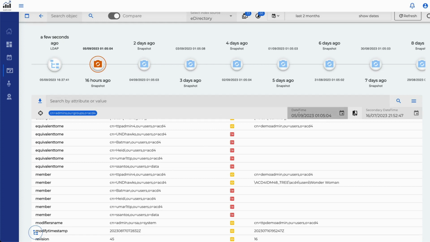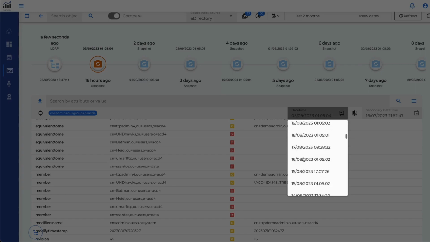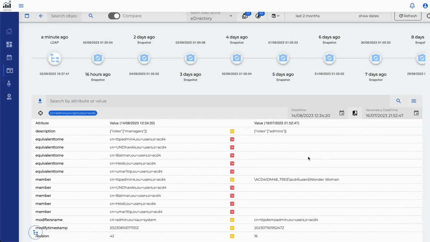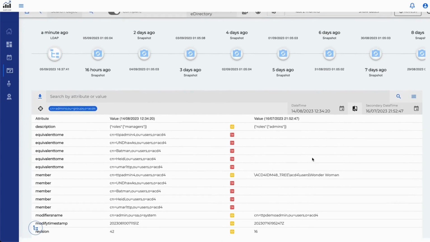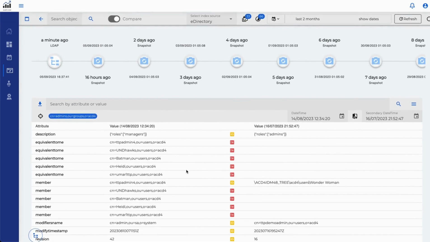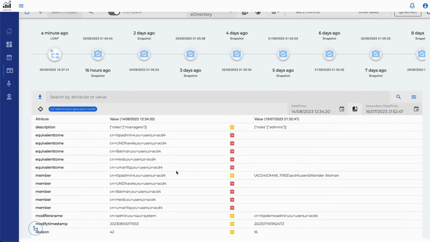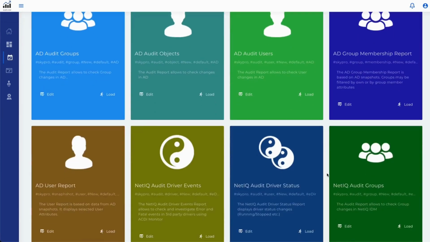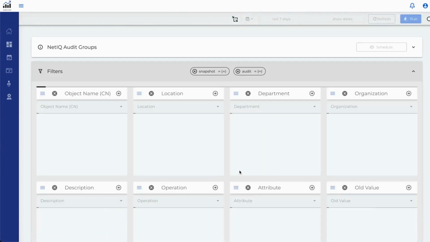Let's assume you want to compare the object state from 2 different periods of time in the past. In the History Browser, we can see that somewhere between the 16th of July and the 14th of August, new members were added to the group. And if you need to, you can use the NetIQ Audit Groups report to check who exactly has added those members to the group.